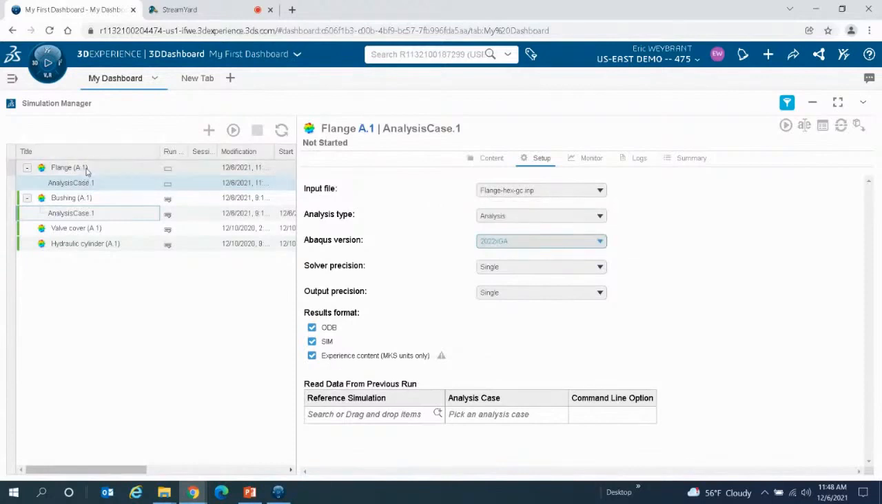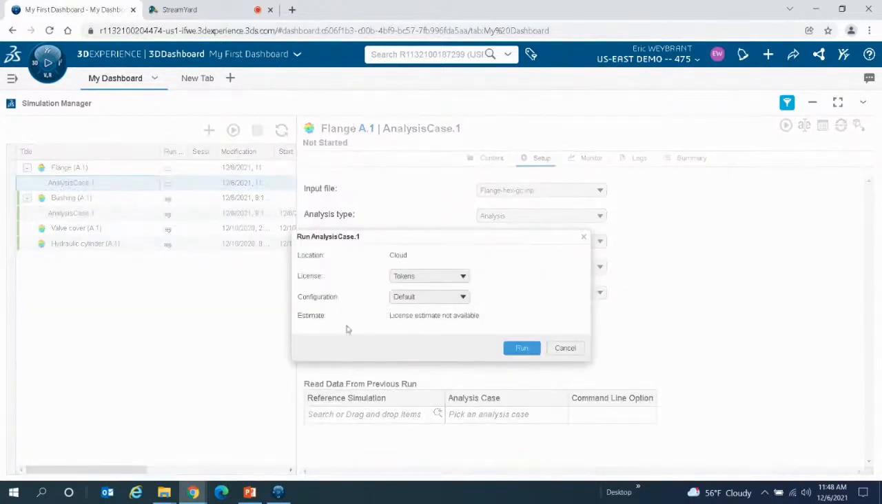So it's configured, and I am now ready to run the simulation. So I just click on Run, and it's gonna give me a few options here. So again, I mentioned tokens or credits earlier. I can run with tokens or credits. I can choose the configuration by default. When you submit the job, we're gonna count up the degrees of freedom and so forth, and pick a configuration that makes sense. But you can override that if you want.